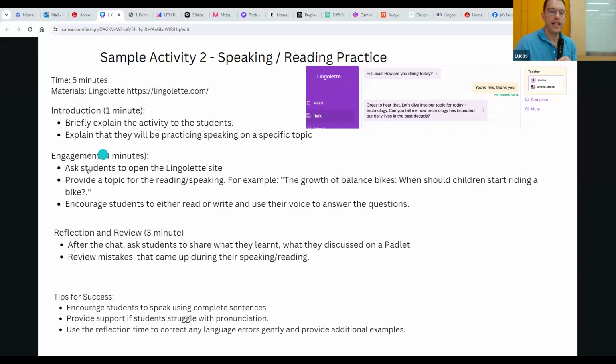So they log in, and then you can give them a topic. The growth of balance bikes. When should children stop riding a bike? And then they have to speak to the tool, and the tool will speak back to them. But if speaking is a little bit difficult, they can also write, if that makes sense. So it's a really good tool. You can do something very quickly, and there are many topics for you to choose from.